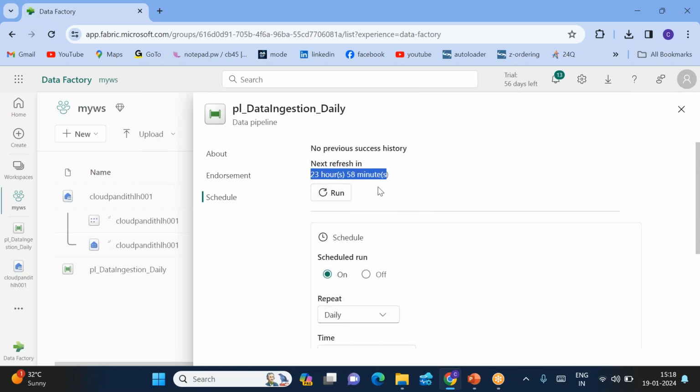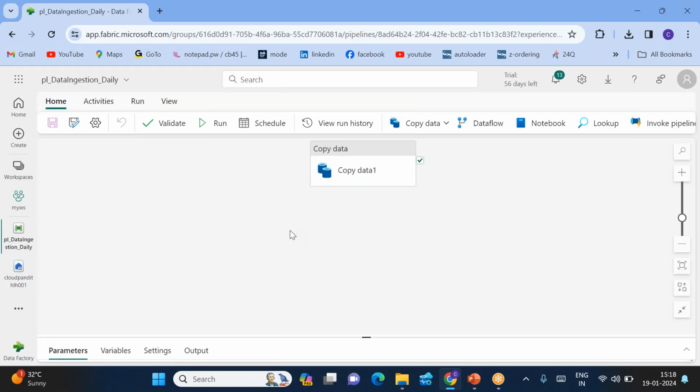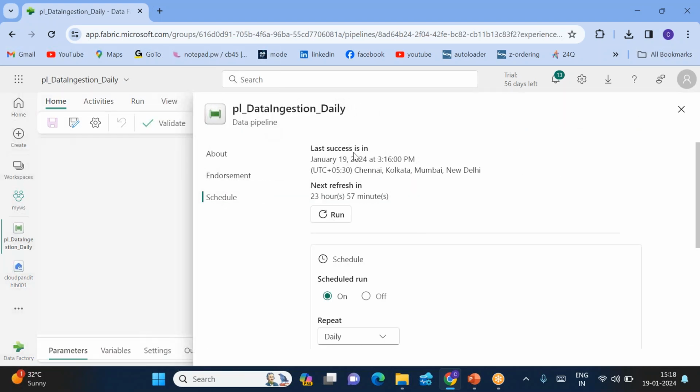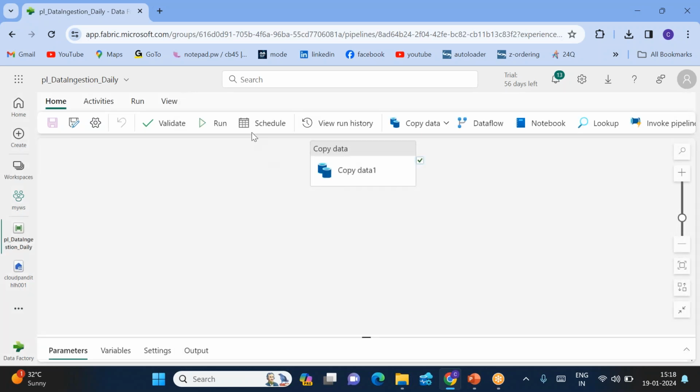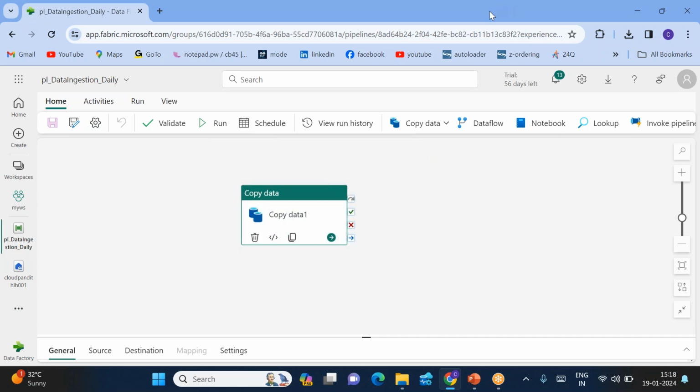That's why it is saying 23 hours 58 minutes are left to run this pipeline once again. If you go to this pipeline and click on schedule, it says it ran at 3:16 recently. The 3:17 one also will refresh in some time. It will say the last one was at 3:17. So that's how you can schedule your data pipeline in Microsoft Fabric.